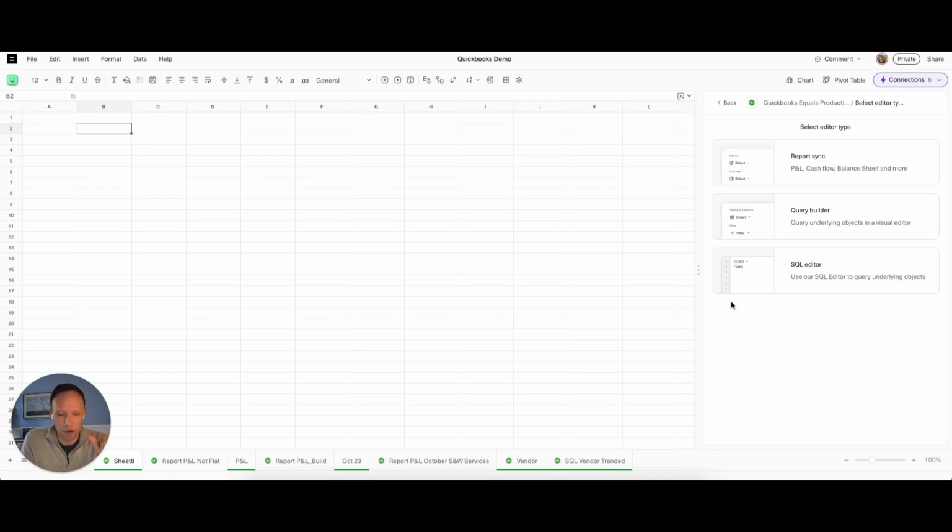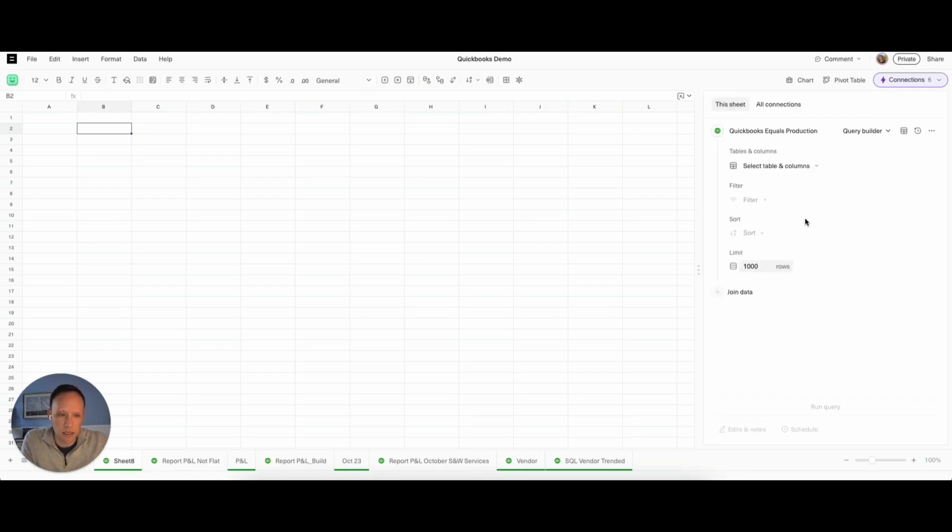The first one is a report sync. This pulls down a lot of the pre-built reports that you already have available in QuickBooks, like your P&L, your balance sheet, and just pulls them into Equals. You can run a query builder, which allows you to select certain tables within QuickBooks, relevant fields, apply filters, etc., all without having to write any SQL. Or you can query the data in SQL directly. We'll start with the report sync because I think that offers a ton of value out of the box.